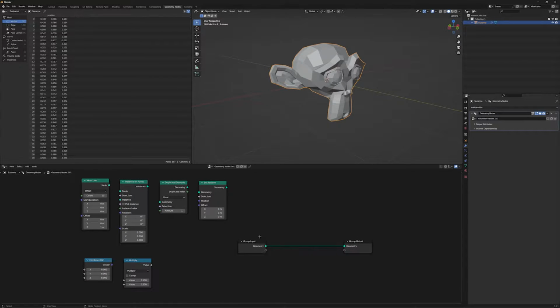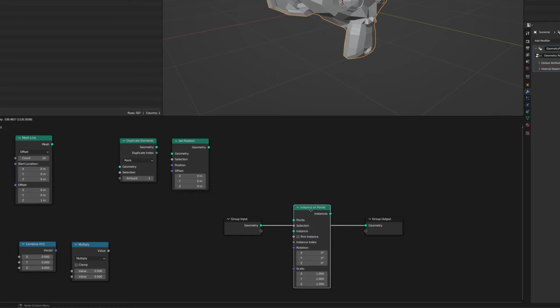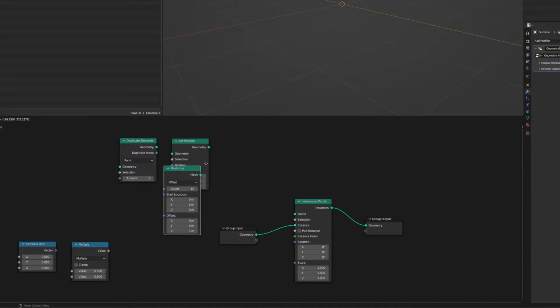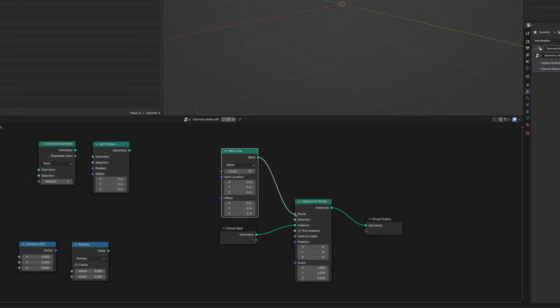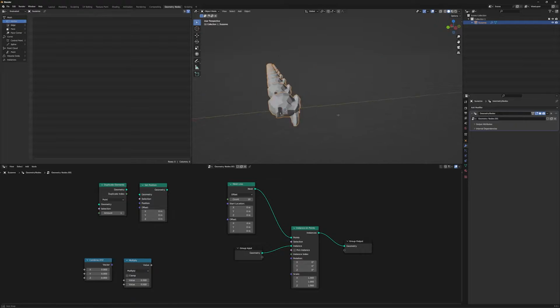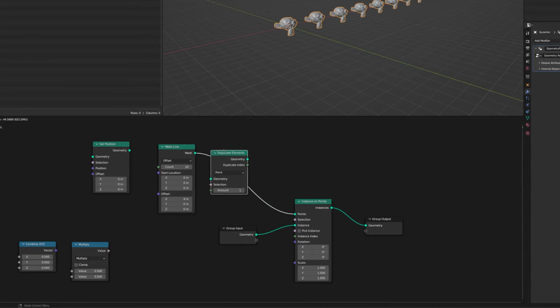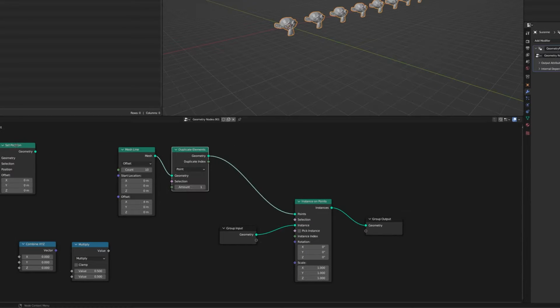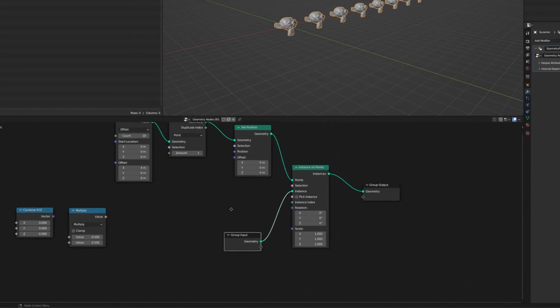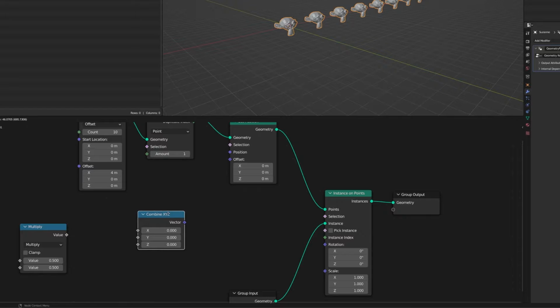Let's start by connecting instance on points with a mesh line with our geometry. In our offset, set x to 4 to start with. Connect our duplicate elements node right after our mesh line, and right after duplicate elements, connect the set position node. To start the array, take the combined XYZ and connect that to the set position's offset.